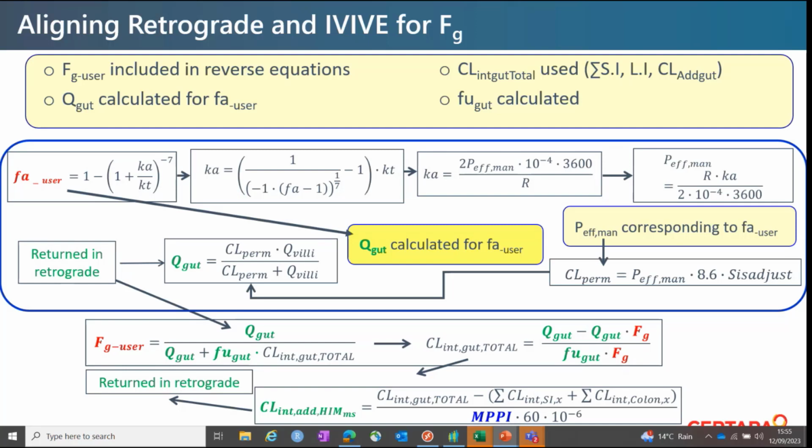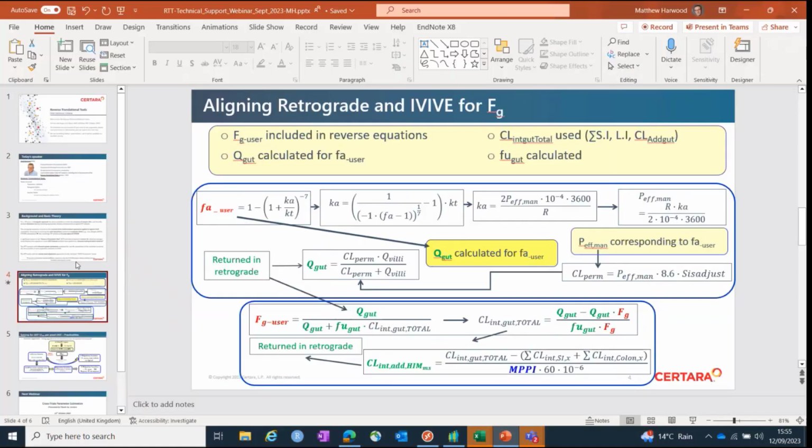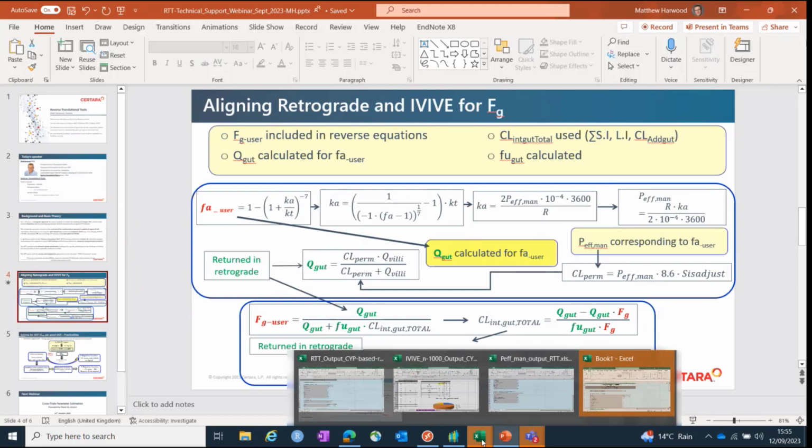So if you want to run the IV-IVE, then typically you want to run it through the user input FA, because that's where the data is coming from. So you need to go to the user input rather than the predicted and run it through to get the best possible values in terms of where you've started from with the reverse translation to where you're going back through within the IV-IVE. There is one option that allows you to utilize a PEF-man.